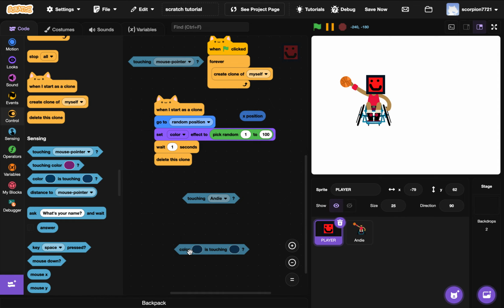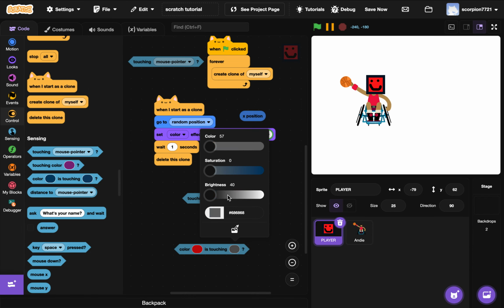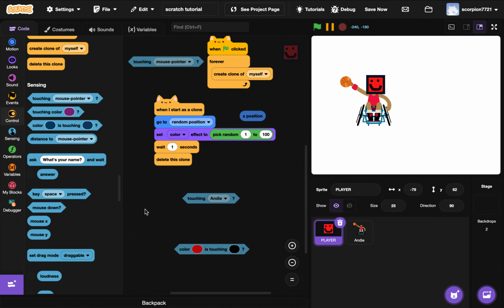And if this color is touching this color, I mean if color red is touching color black, let's try. It's pure red like this, and here put black, completely black. But wait, like this. Okay, it should be true because it has black and red. Wait, false. Maybe it should be in another sprite. It doesn't count if in the same sprite.